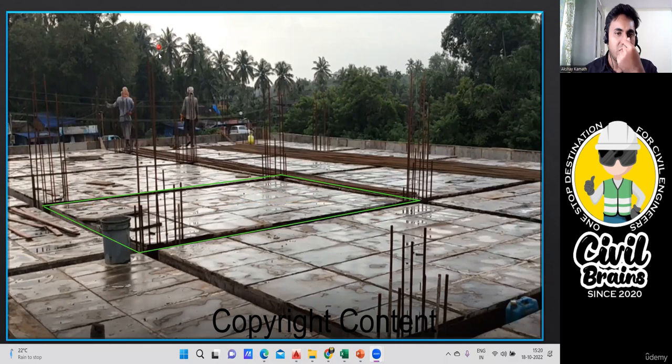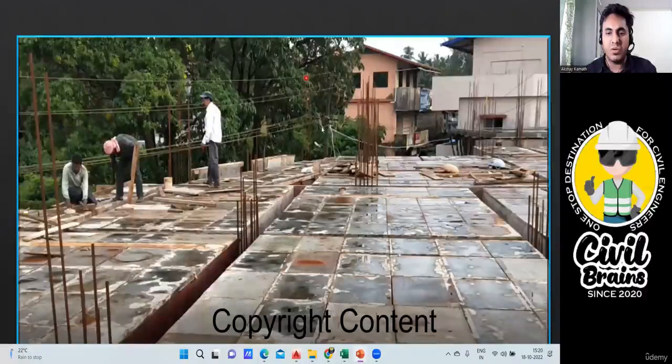I already told you, we need to measure the distance. I want to measure the distance from here to here. I'll show you this in another slab if you want. So here I'll tell you how it has to be done.